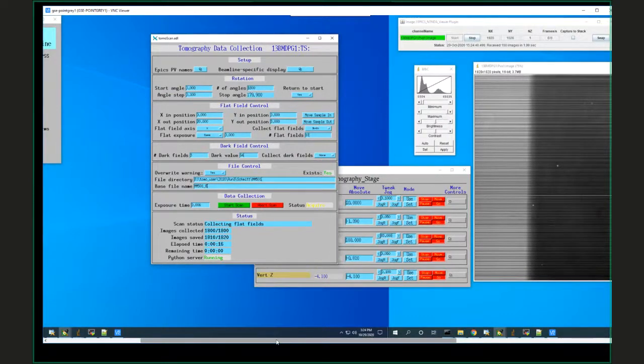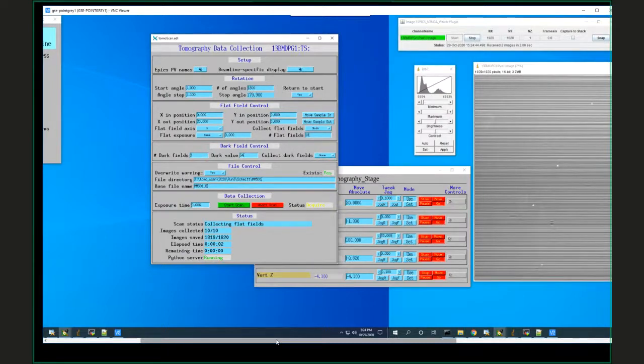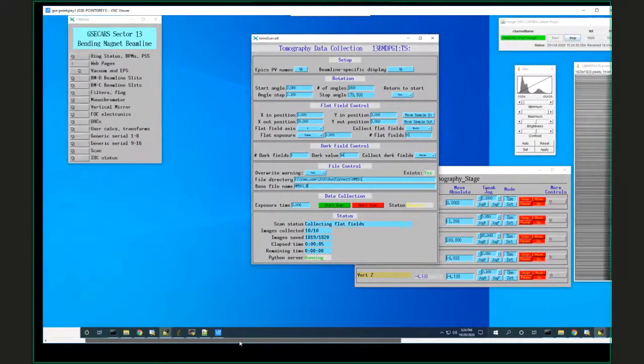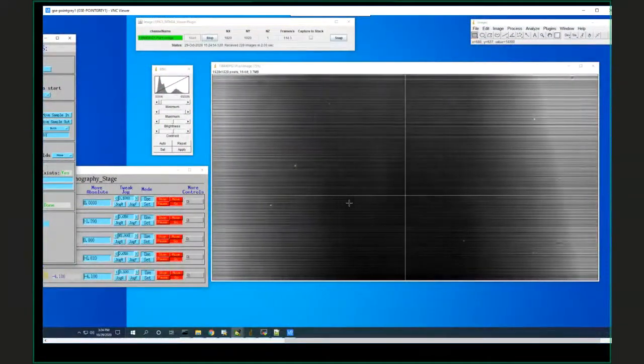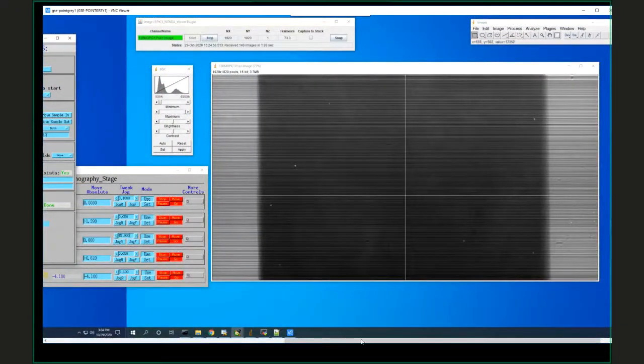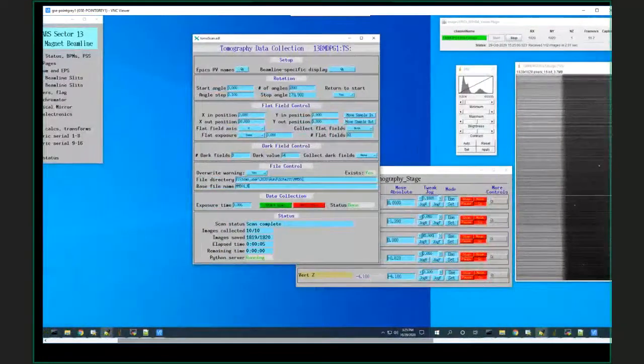Okay, now it's done rotating, it's moving the sample out, collecting 10 more flat fields. Moving the sample back in, and then it drives it back to the start position, to 0 degrees, if that's what you told it to do. You can tell it, do you want to return to the start at the end or not?